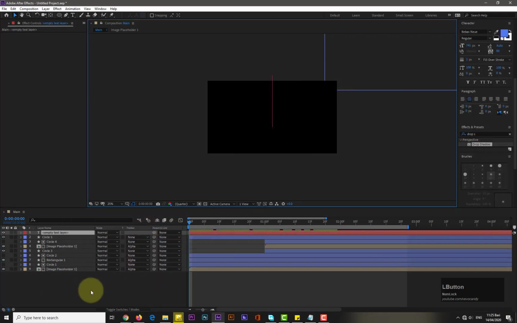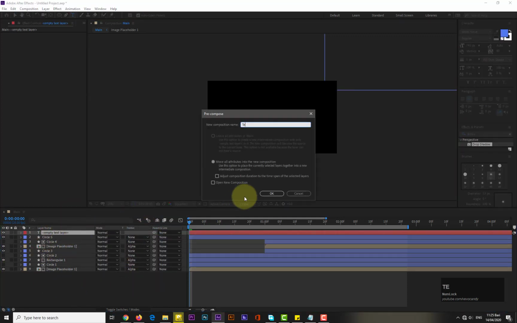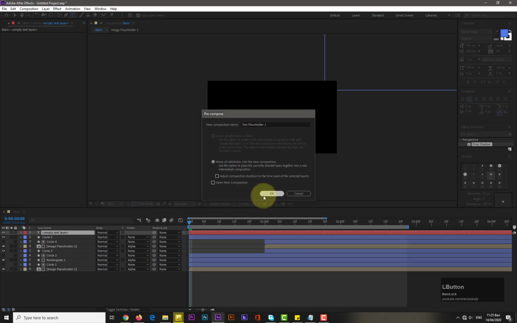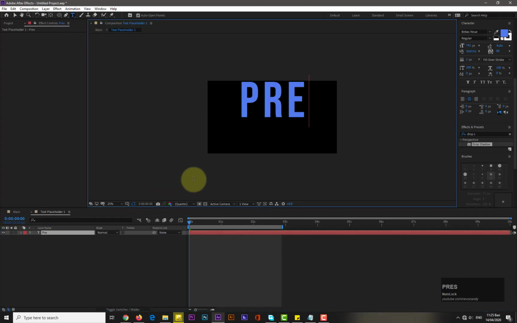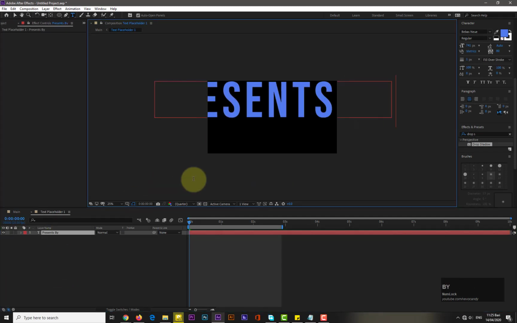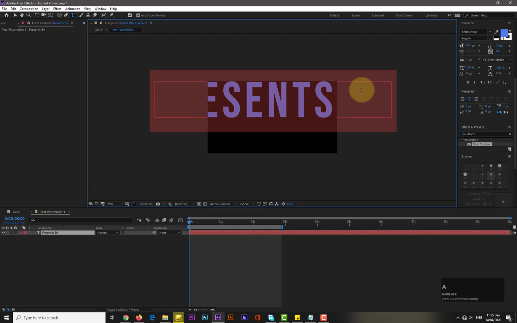Now move towards the text. Add the text, and pre-compose it, name it text placeholder 1. Go inside and double-click the text and add whatever text you want. Change the font to whatever you want.